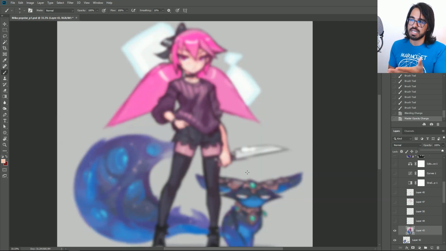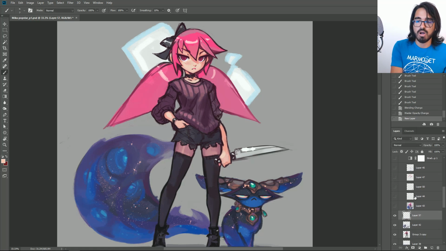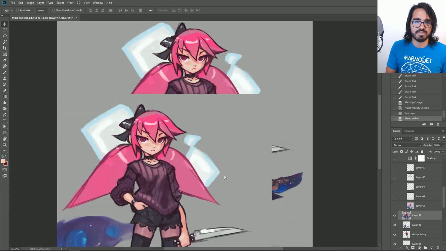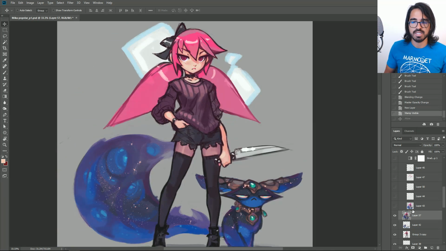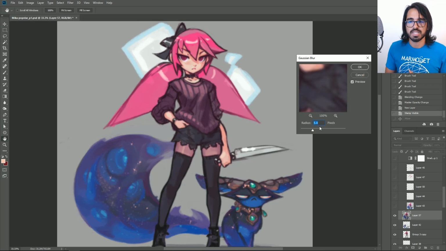Do you see what we've done here? We've basically stamped the entire layer, which you can do by hitting Shift Control Alt E, right? So let's say you create a new layer right here. Shift Control Alt E. See how layer 57 is now a stamped version of this. And then what I've done is I've gone into Filter, Blur, and then Gaussian Blur.